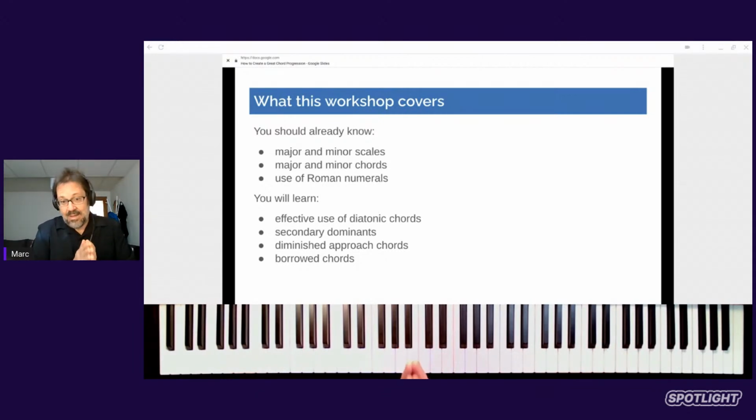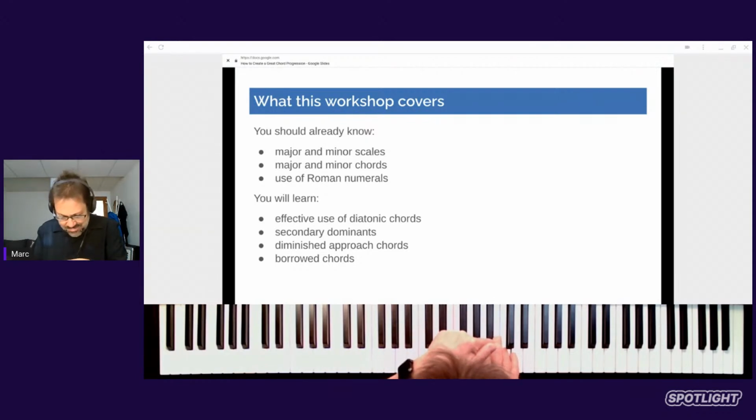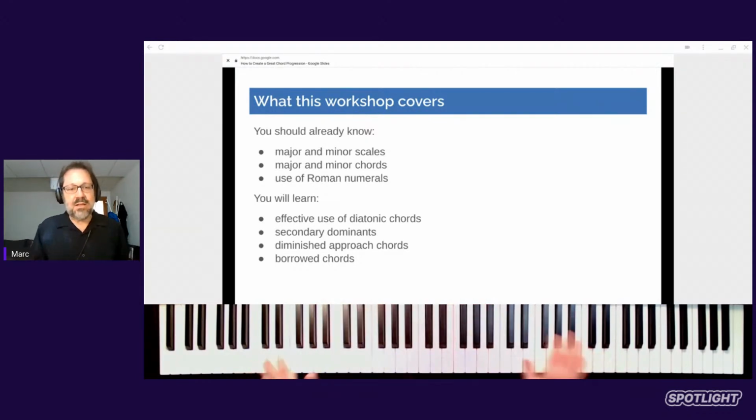Ideally, if you are watching this, there are some things I hope you already are familiar with. And if not, bear with us, and then maybe you can go back, review those concepts, and come back and watch this presentation later. But I'm hoping that you already know your major and minor scales. I don't mean being able to play them, I just mean know what notes are in them. So E flat is this, right? I just want you to know what notes are in your scales.